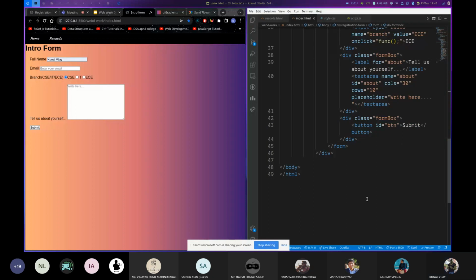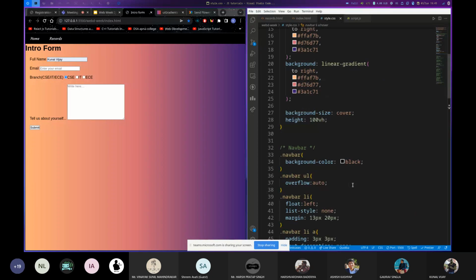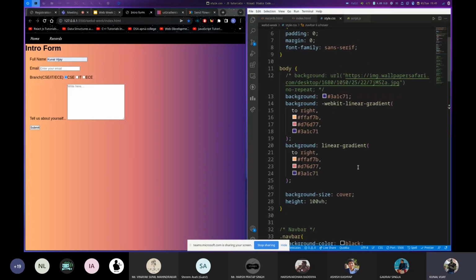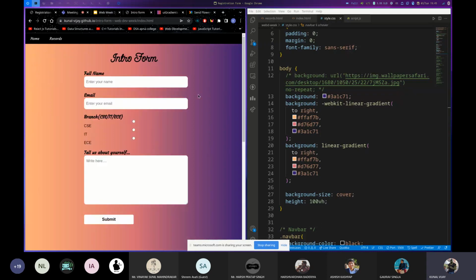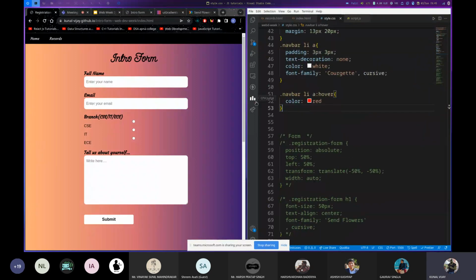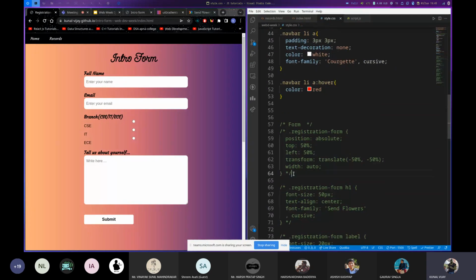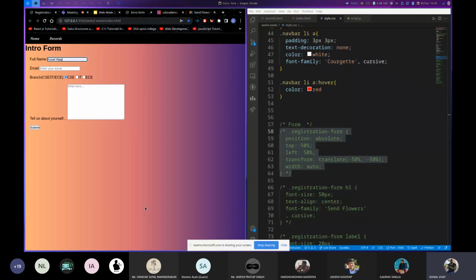Then CSS. So now we created a form. Now we want to apply CSS to it so that it can be designed like this. Firstly, the registration form. We define its position. As you can see, it is on the top left. We want to center it.